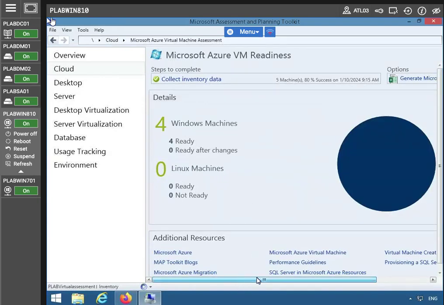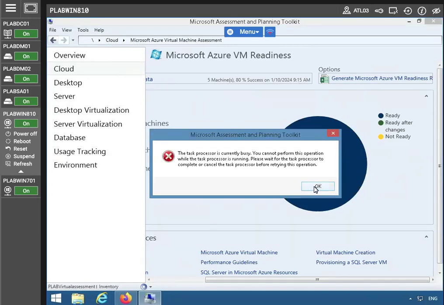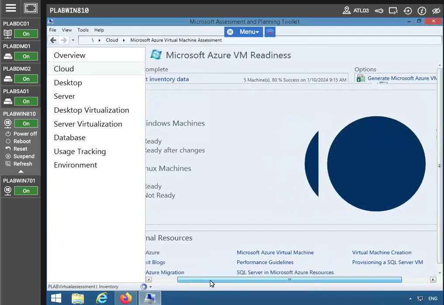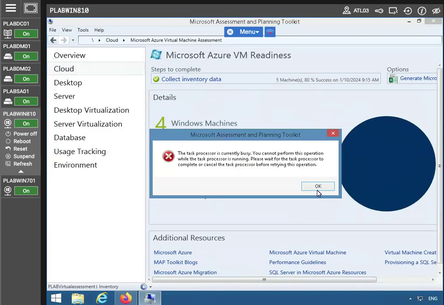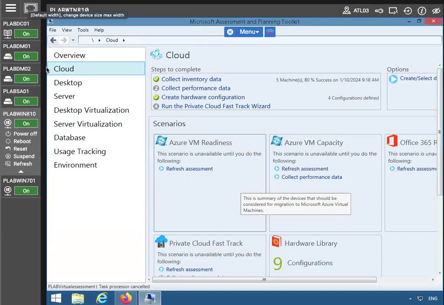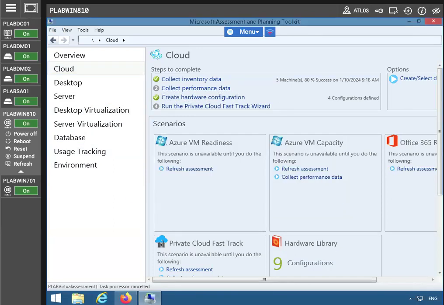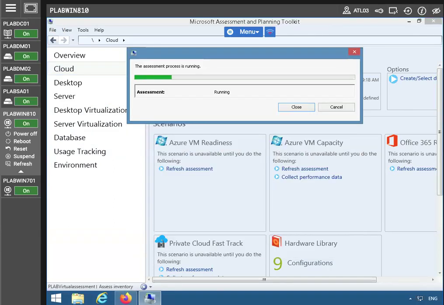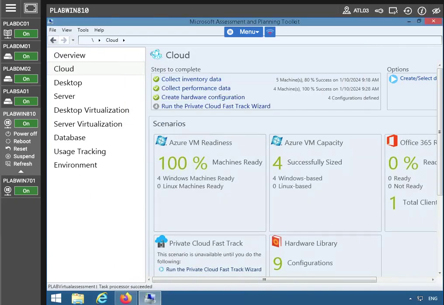Actually, let me take a look here. Okay, even though I closed it, it's still running. Okay. All right, there it is. All right, so now we can refresh. Yes, it's fine. So this is just going to refresh all the data that's been collected so far. I hit close instead of cancel instead. All right, so the assessment is finally complete.